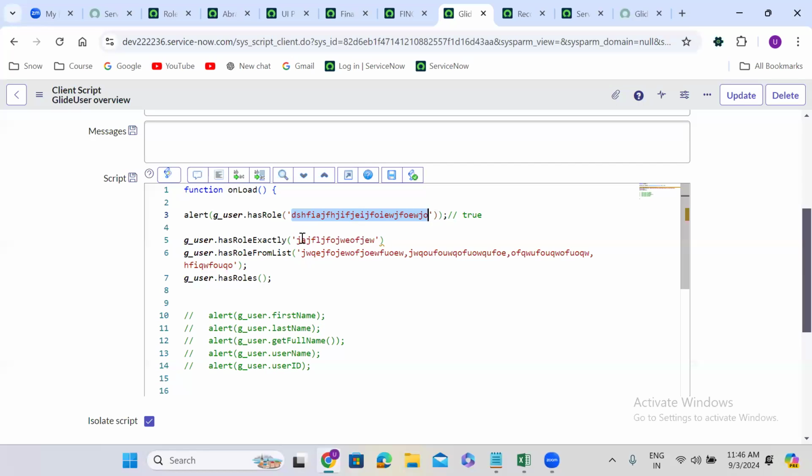Well, when it comes to hasRoleExactly, it is mentioned exactly. So it will not check for the admin role. Whatever role you specified, if the current logged in user has that particular role, it will say true. If the current logged in user doesn't have that role, it will say false. It will not additionally check whether admin access is there or not.